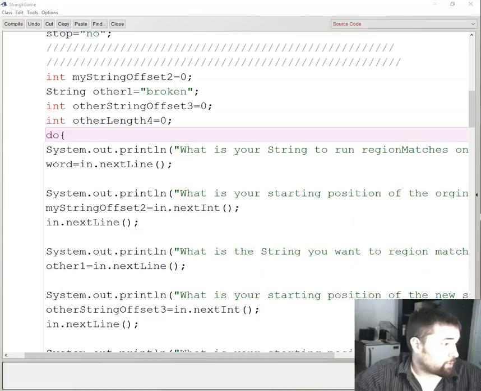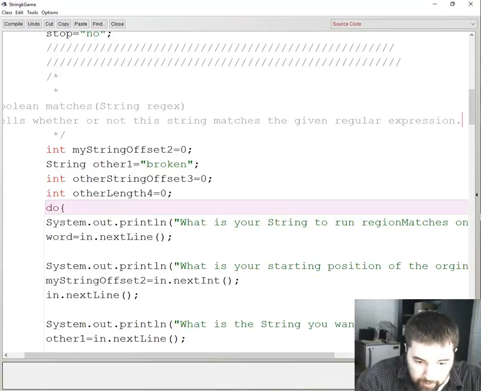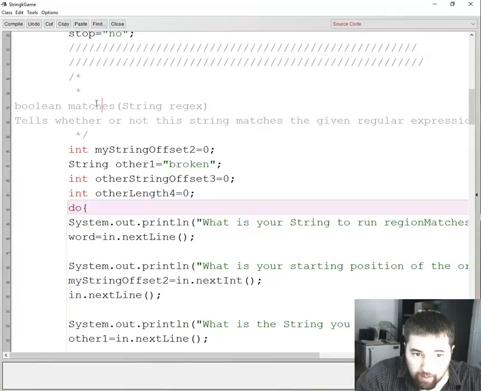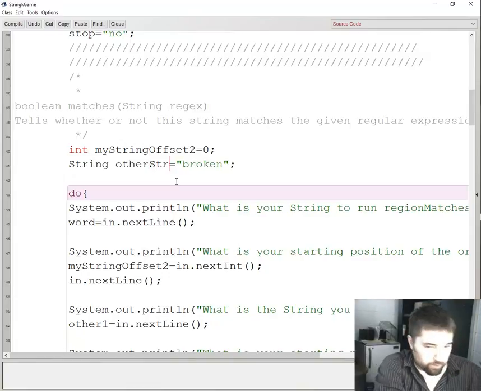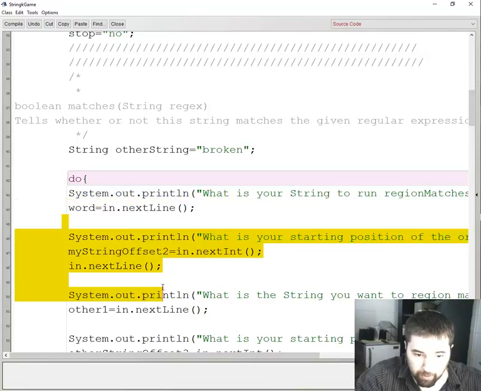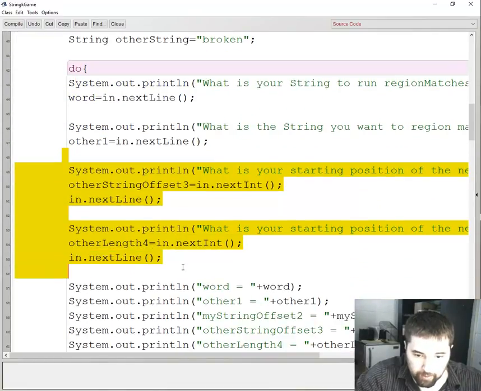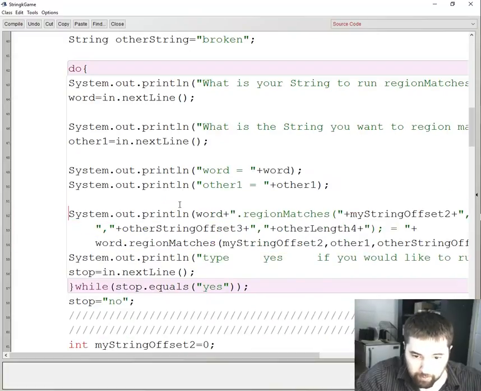The next one I'm doing is Boolean Matches. Mouse wasn't working there for a bit, so I paste in Boolean Matches, and I realize that it returns a Boolean. The method name is matches, and it uses a string. So the only thing I need is a string, other string, and I don't need this offset. So the only thing I need is the word and my string input, which is other1, and delete all that. Delete all my debug code.